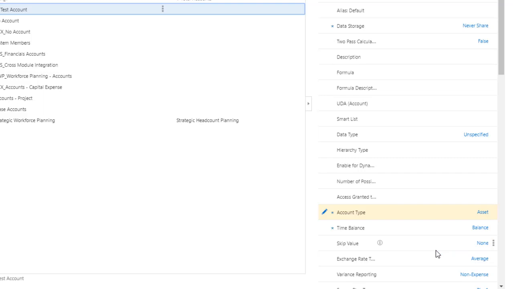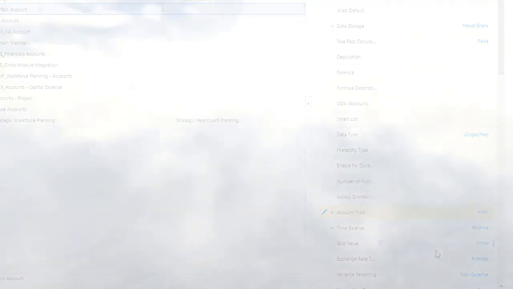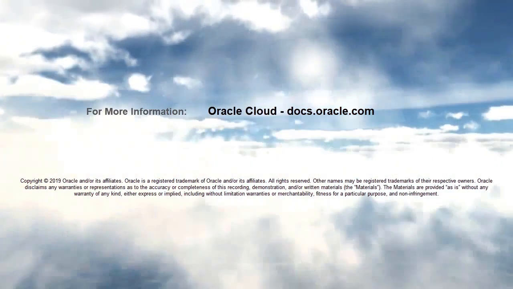In this tutorial, you saw how to derive properties using business logic in Expression Builder. To learn more, visit docs.oracle.com.